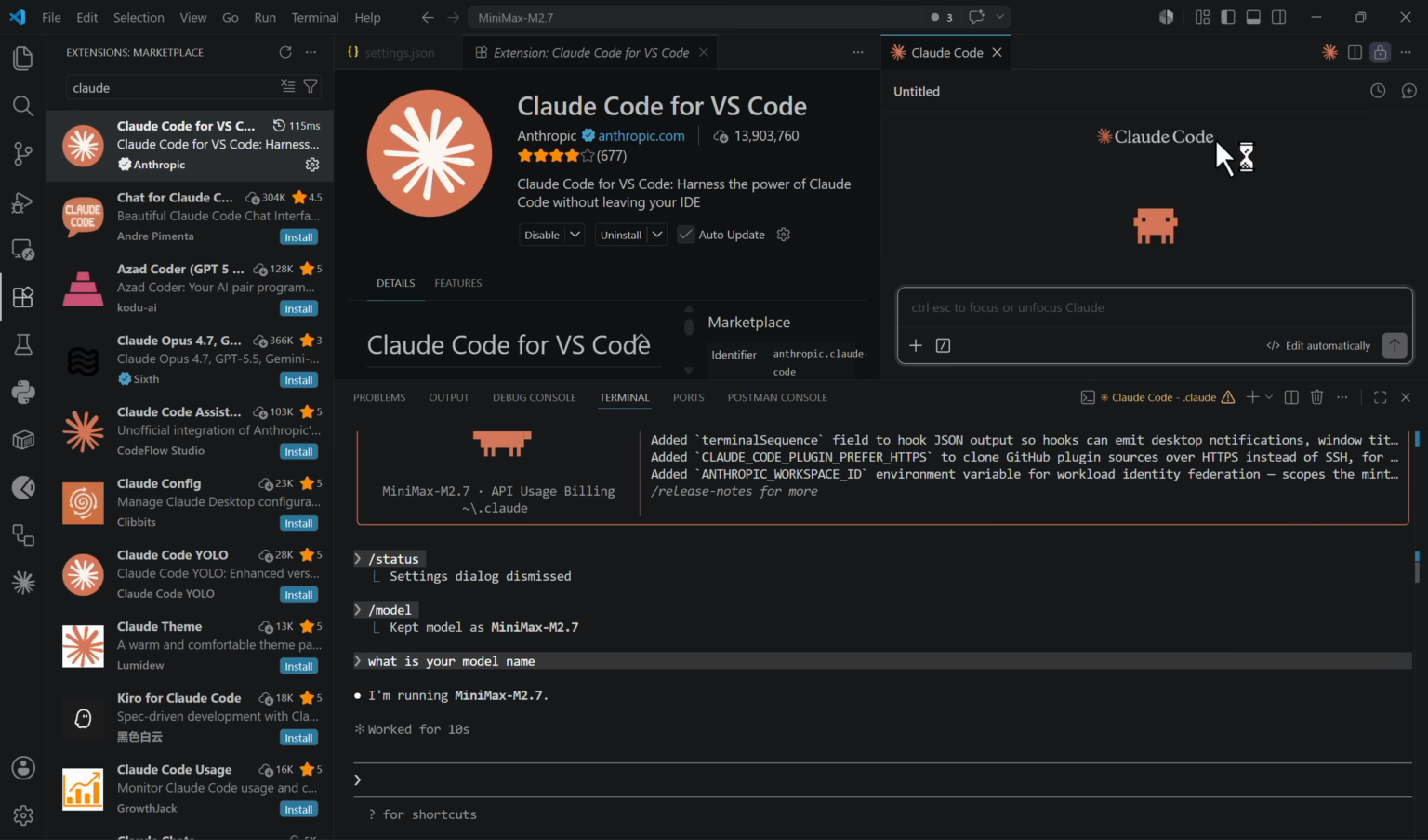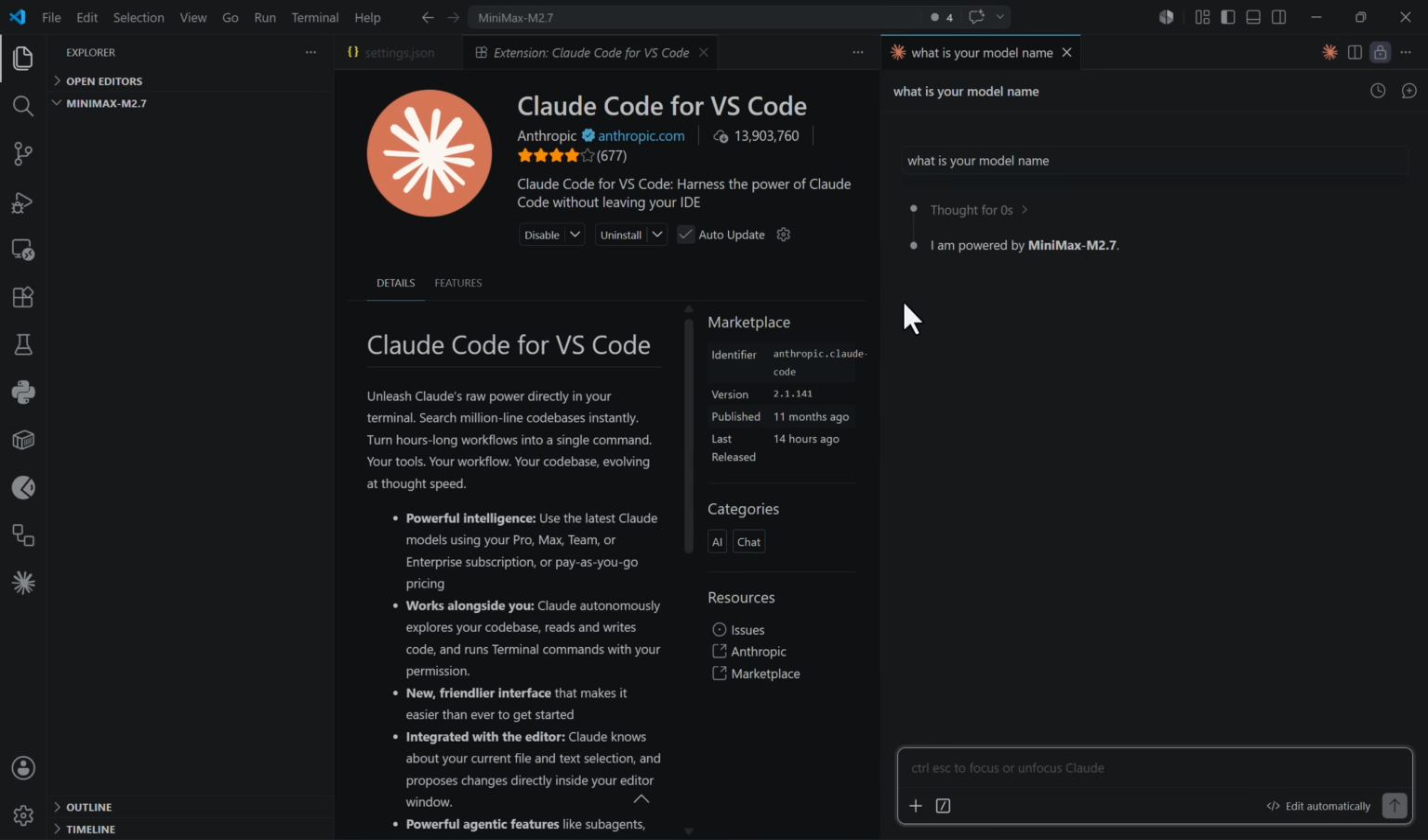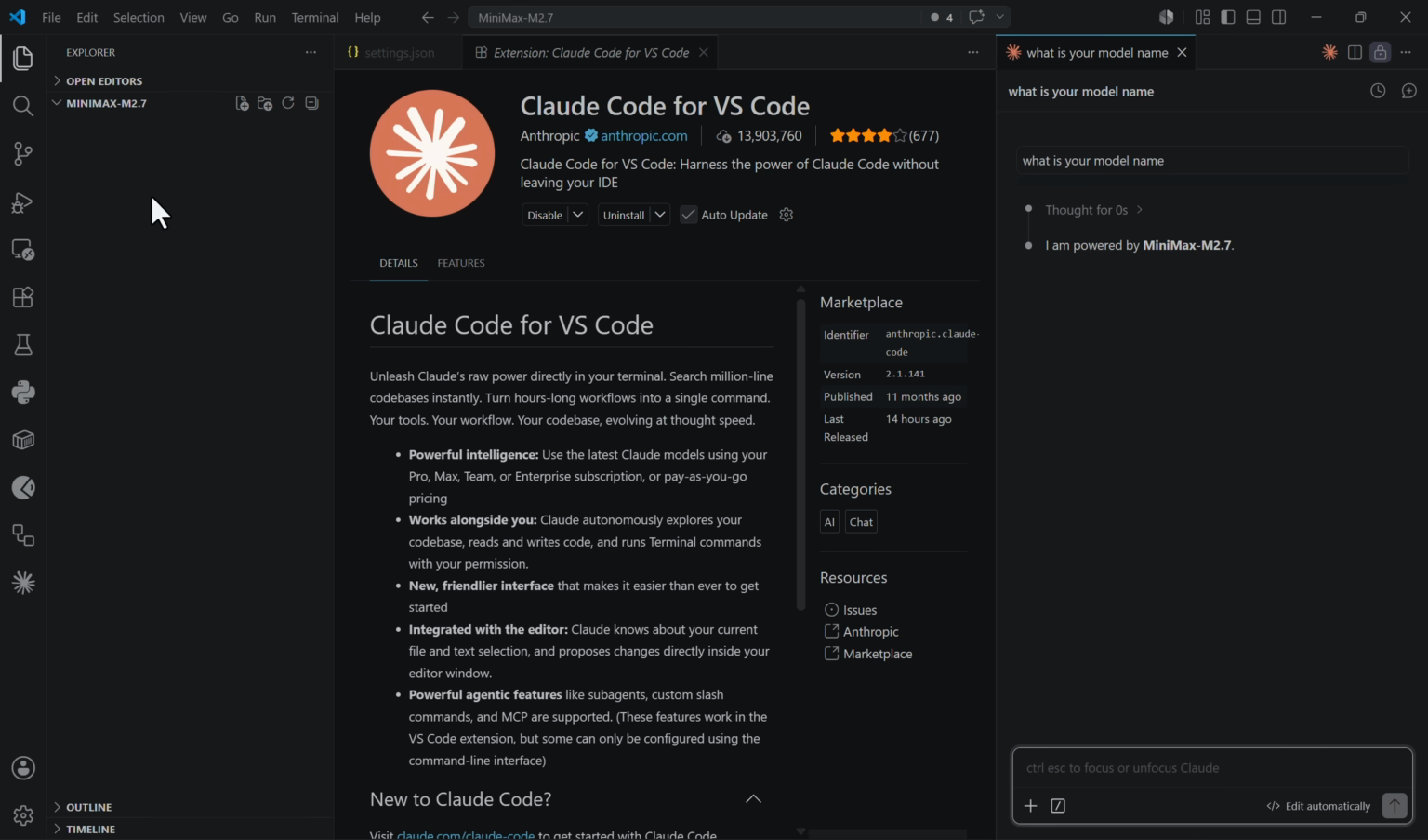The first time it will show some options like sign in or sign up, but after some time, it will automatically open the terminal. You can ask the same question here as well: what is your model name? Obviously, it is going to tell you it is using MiniMax M2.7. All right, let's close this and use this particular window as our coding assistant.